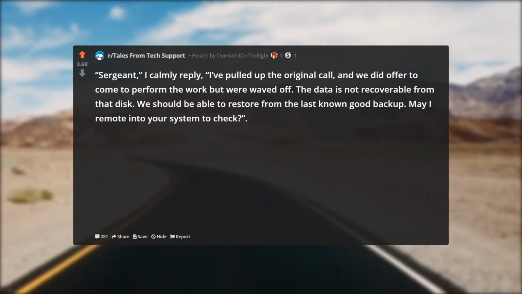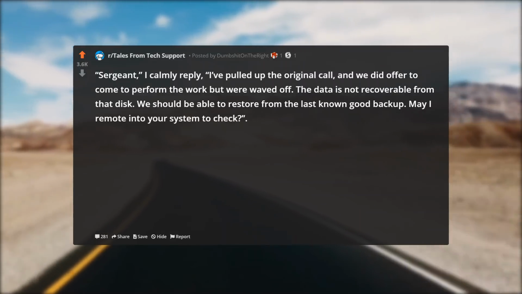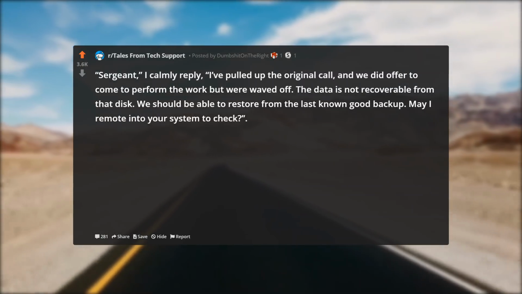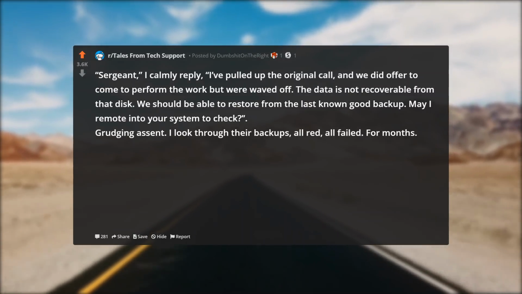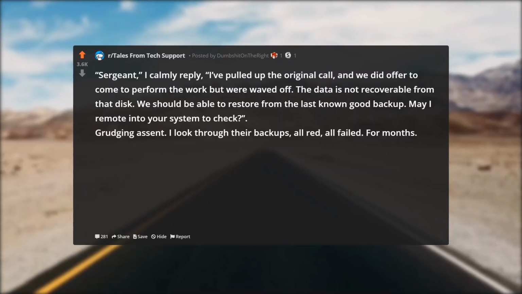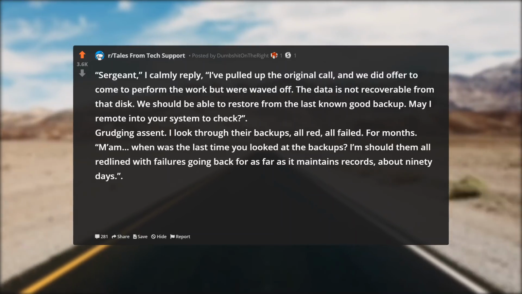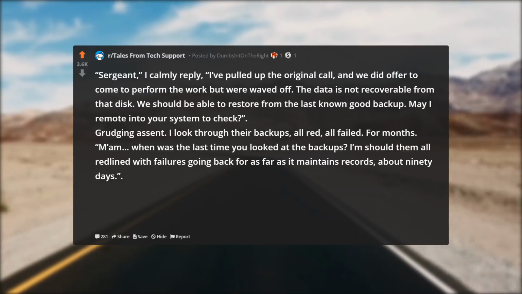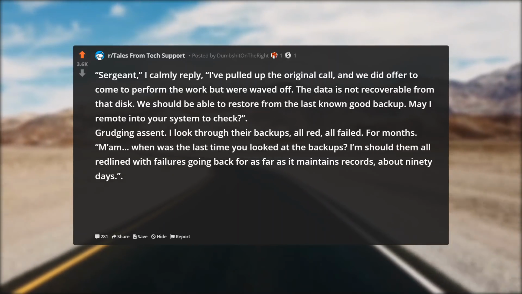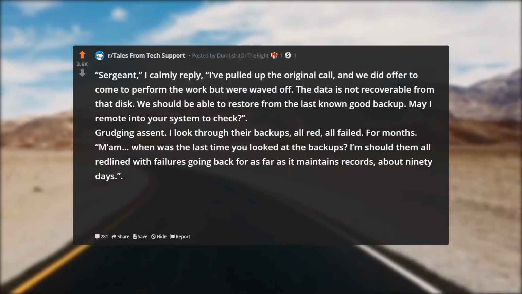We should be able to restore from the last known good backup. May I remote into your system to check?" Grudging assent. I look through their backups, all red, all failed. 4 months. When was the last time you looked at the backups? I'm sure they all redlined with failures going back for as far as it maintains records, about 90 days.